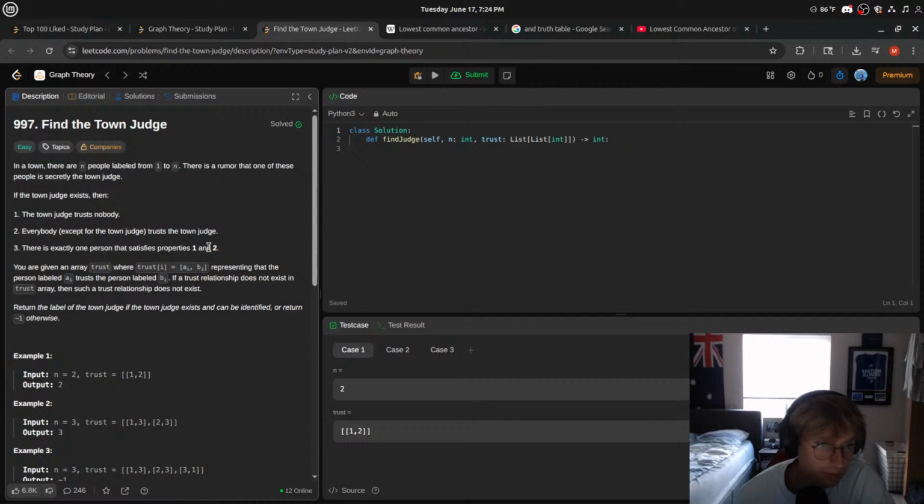In a town, there are n people labeled from 1 to n. There is a rumor that one of these people is secretly the town judge. If the town judge exists, then the town judge trusts nobody. Everybody, except for the town judge, trusts the town judge. There's exactly one person that satisfies properties 1 and 2.